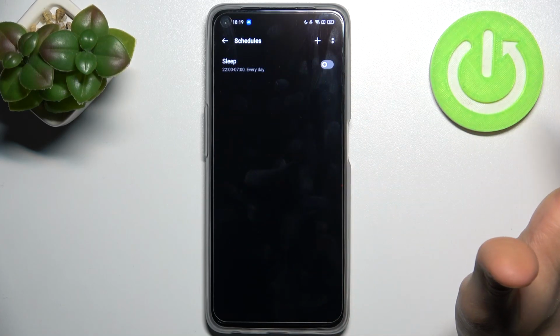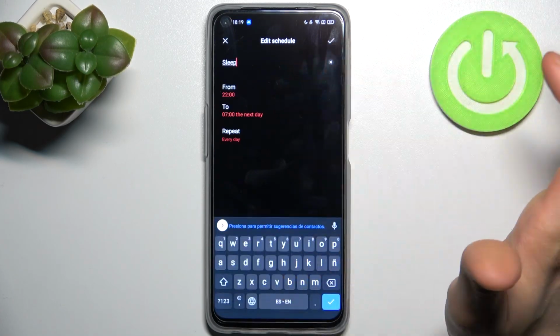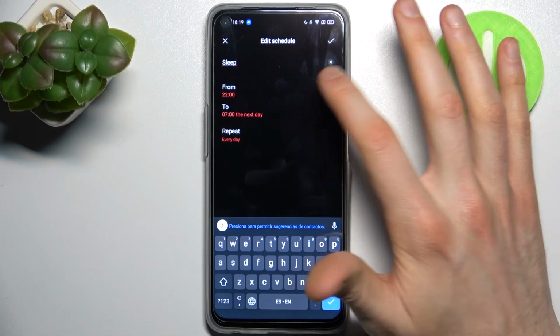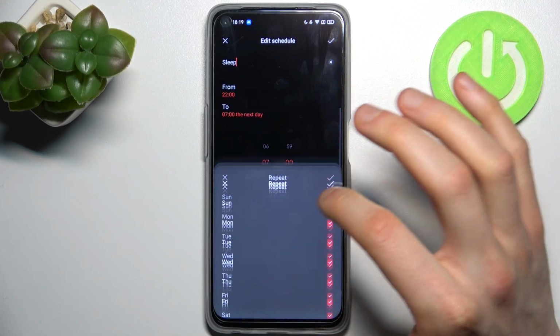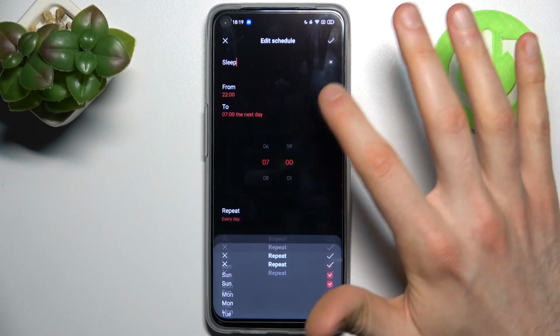For example, you can add a schedule to it, like you can change the schedule's name, you can select start time, end time, and also the days on which this schedule will repeat.